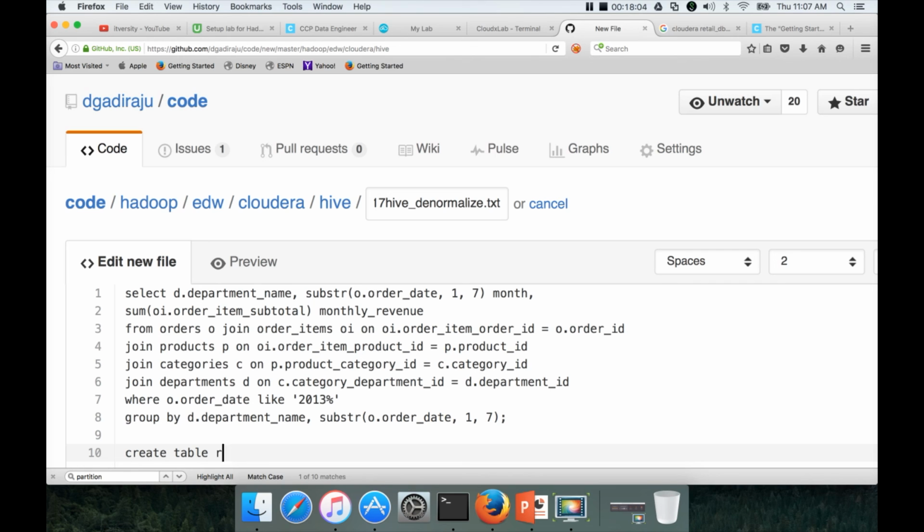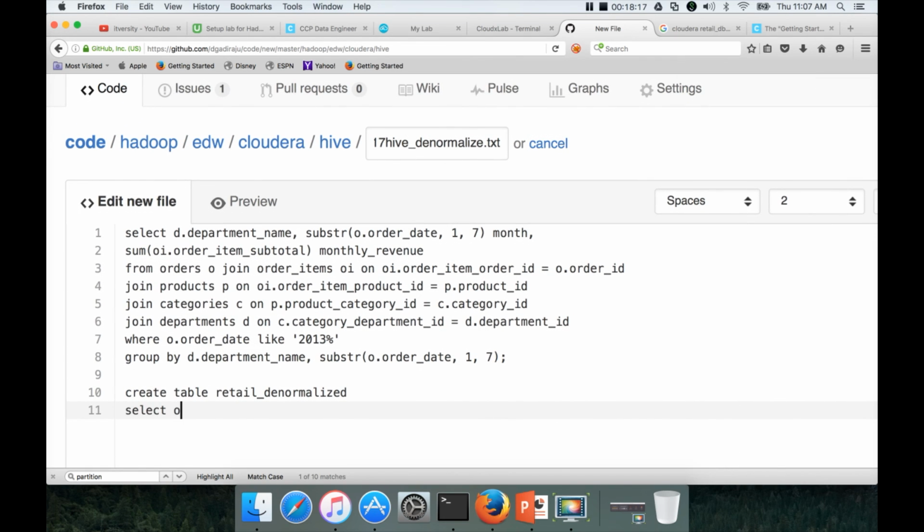So in this case, we will say retail denormalized. We don't want to do any aggregation, we will just denormalize the table, and then we want to get all the necessary information which is required for our monthly revenue aggregations later from this denormalized table. So what all does it need? Only a few fields such as department name and order date and order item subtotal. Probably we might want to have all the fields from the order items just in case we want to generate reports from other attributes of order items. So we'll get all the columns from order items.